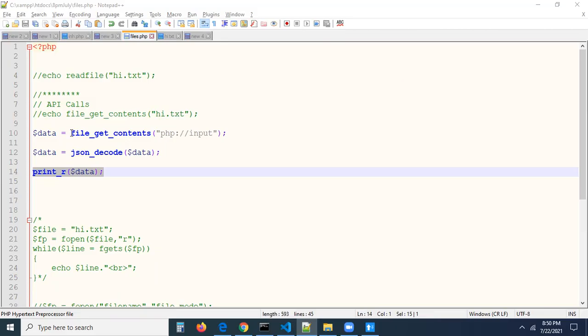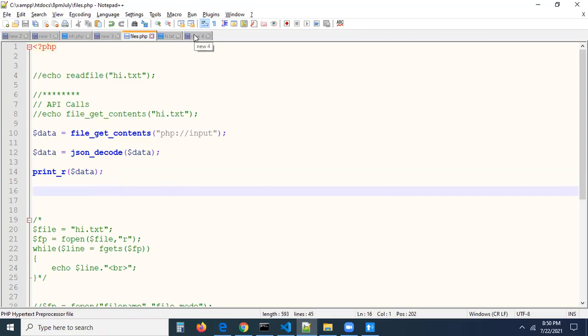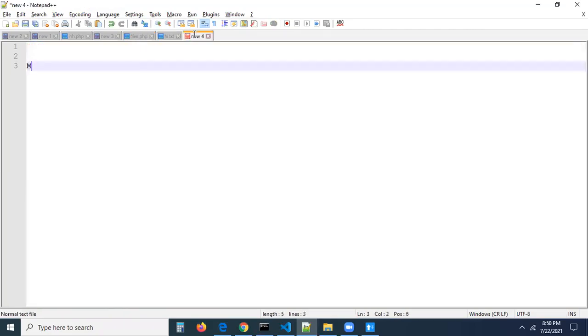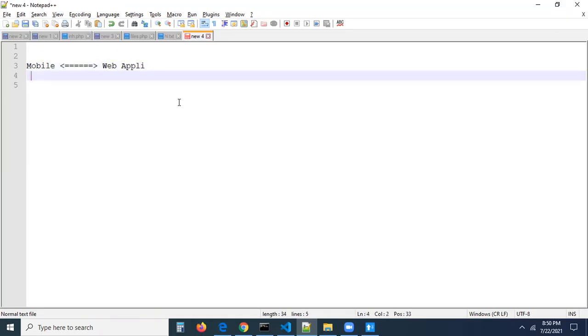So Arpita, you didn't understand? The only thing is communication between mobile and PHP. So I want to tell you here, I have a mobile application, I have a web application. I want to share the data between the mobile application and the web application. How can we share the data between the two programming languages? We have to use a format called JSON format.